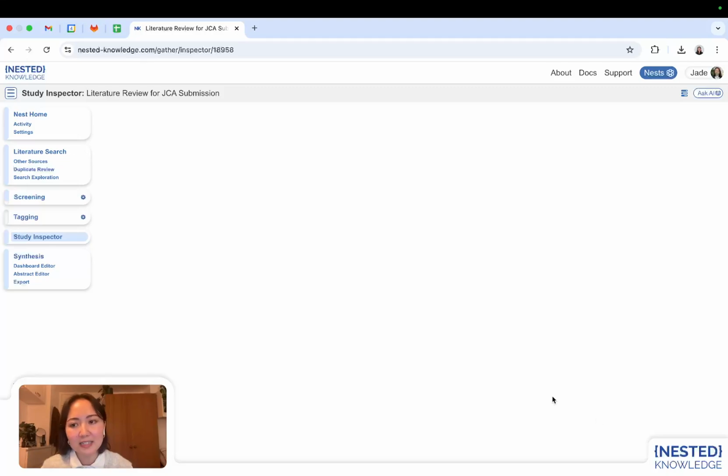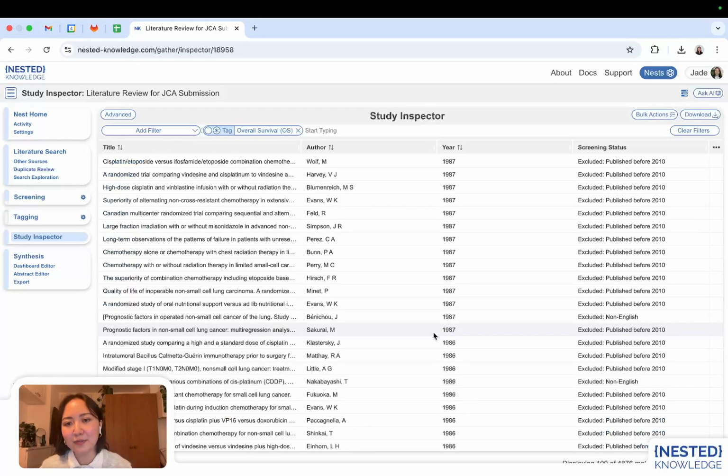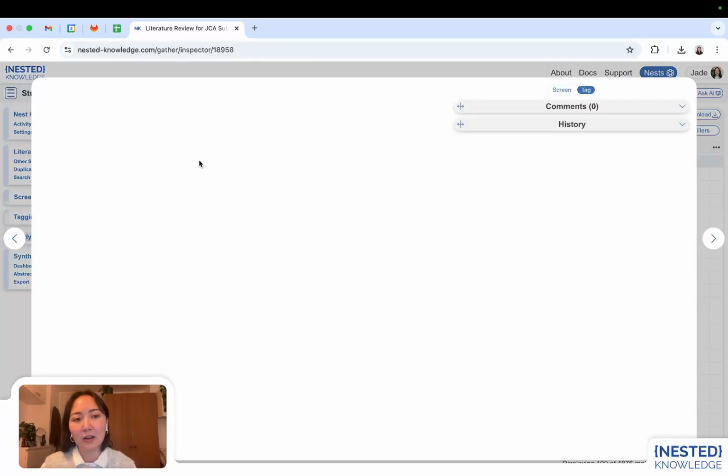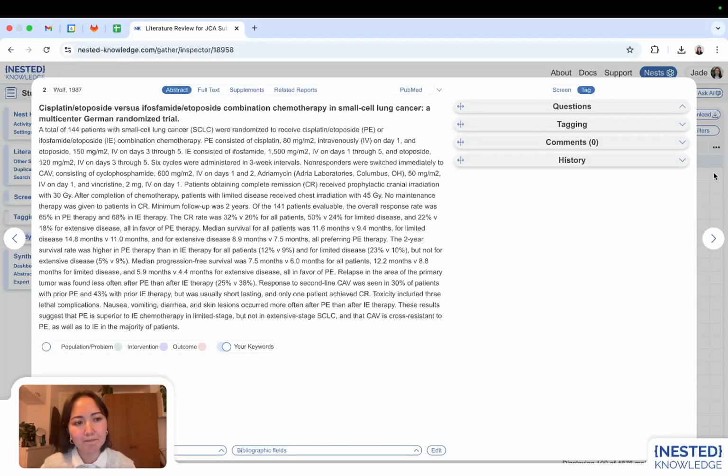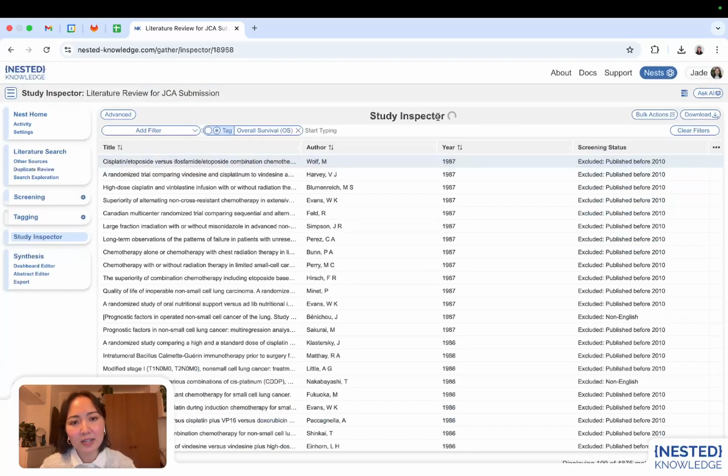When you select that, it takes you straight to Study Inspector and adds that tag as a filter, so we can see there are, again, around 5,000 records that report overall survival. And from here, we can take a look at each of them individually. Alternatively, we can do a bulk action.